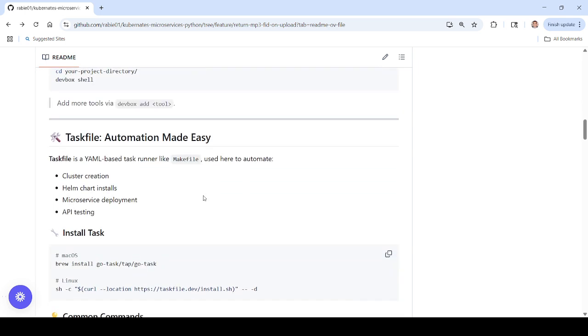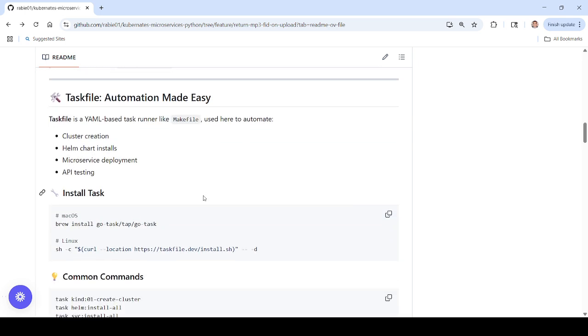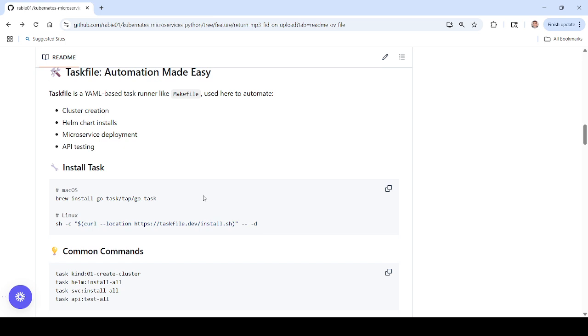Also, I'm using a task file, which is a task runner. It makes it so easy to show how the code is deployed, instead of having to copy paste multiple commands. You can just specify those commands in a simple task and then just run the task and it will run everything for you. So it just makes it easy to document and explain.